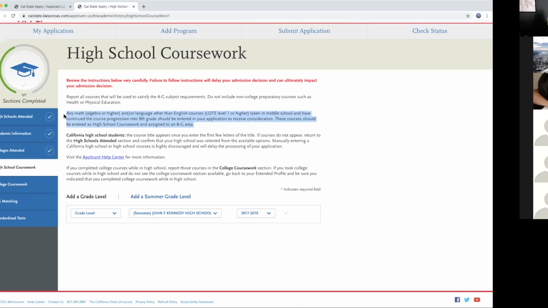So what this is, if you took Algebra 1 or geometry in middle school, you're going to be entering that in. If you took Spanish 1 in middle school, you're going to be entering that in as well, or French, or whatever language it was that you took, okay?